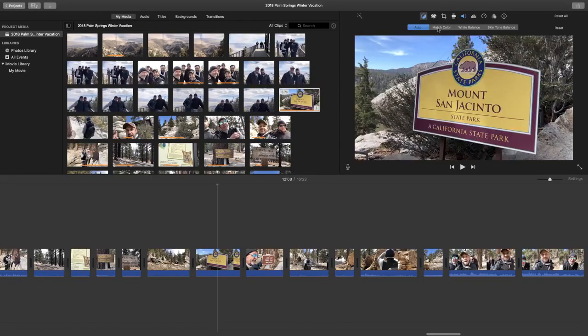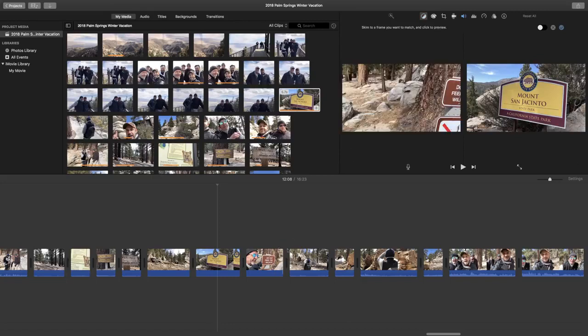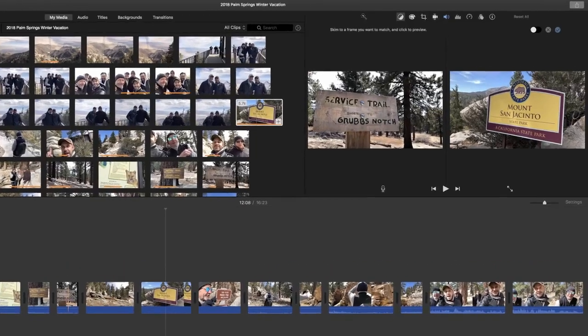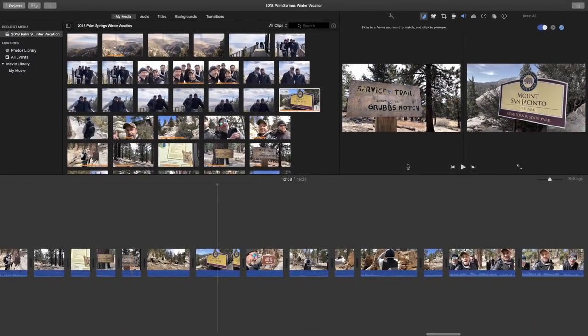So when you go to match color, basically what will happen is you'll get to just skim over and click on another clip that you want it to match the lighting profile of. So for example, if I click on this one, that's actually pretty close. This one's a little bit grayer, so theoretically it should desaturate it. So let's try this. Click. And there you go. It desaturated it. So now those shots match, hence the term.